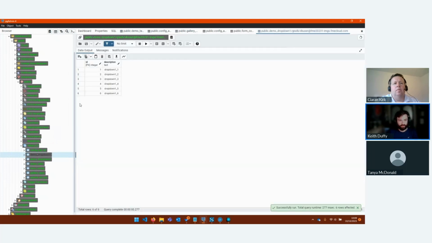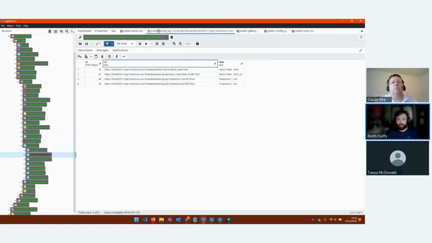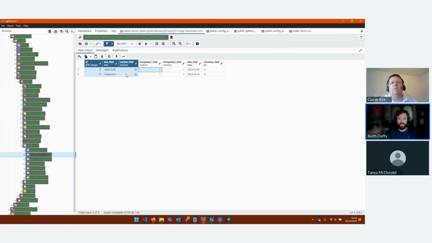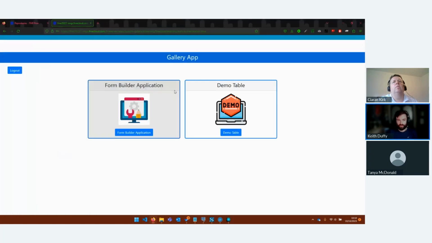Here's our very simple demo drop down table. We have our ID and our description, and we've just got drop down 1 all the way to 6, and then very same for drop down 2. So what we can do is start building out a form using this table, and we'll show you what the finished form looks like, and then we'll work our way back again.